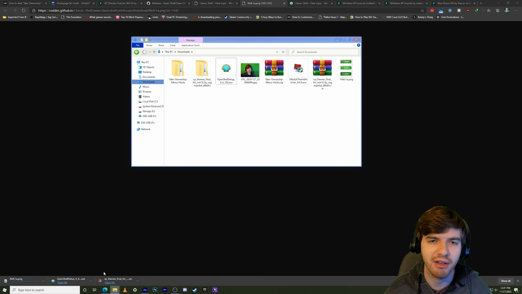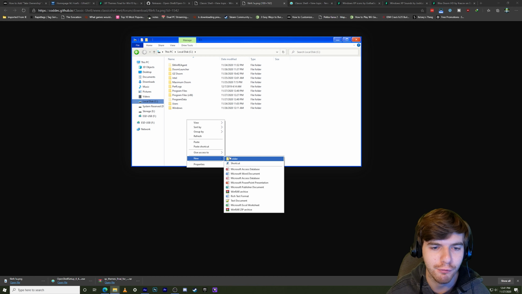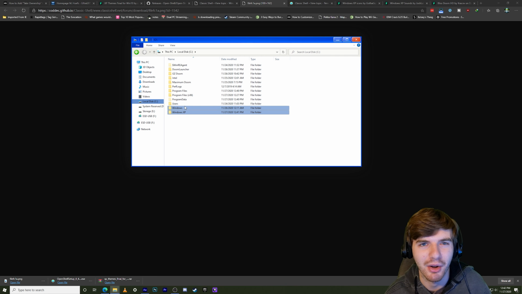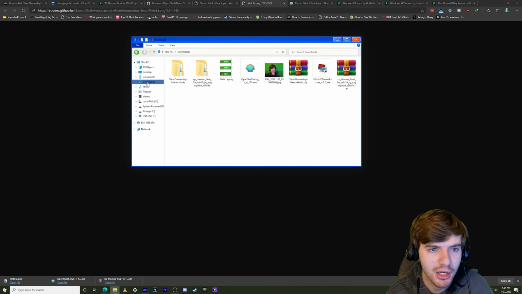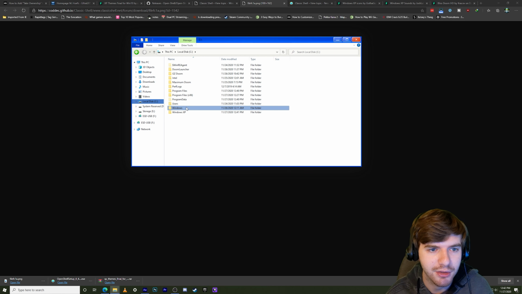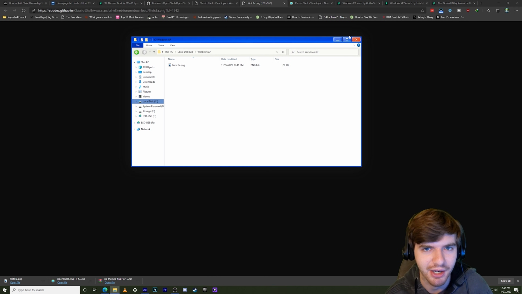So something I personally like to do at this point is go to local disk C, make a new folder and name it Windows XP, so I can stick all my Windows XP resources in here. So we're going to go to downloads, copy the start button, go to Windows XP, and paste this right in here.